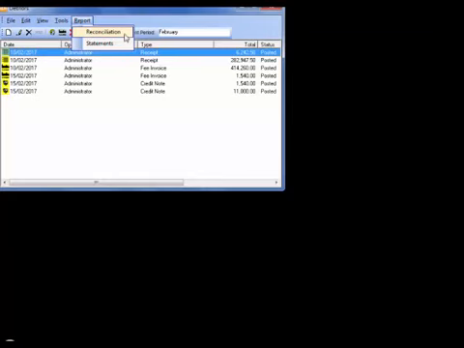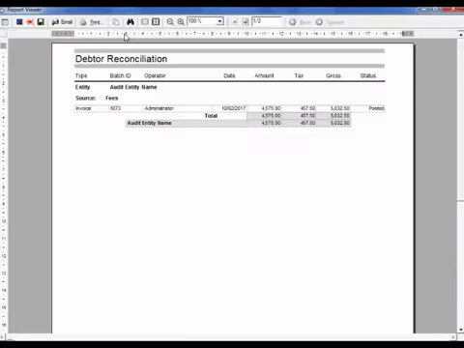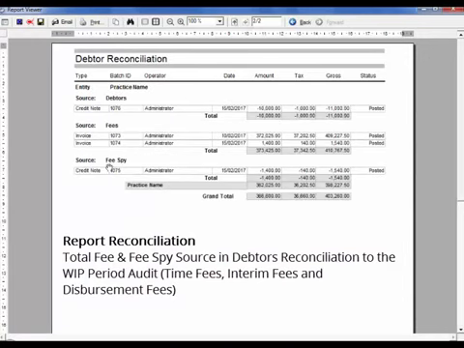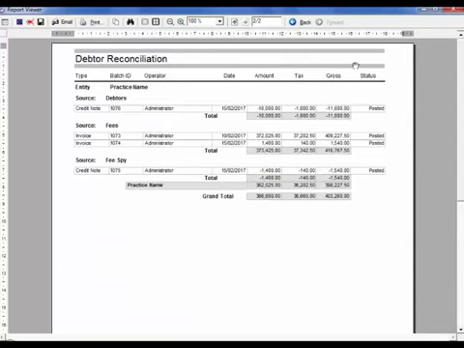If you're also not familiar with the reconciliation process between WIP and debtors, you can run the reports at this point in time. You would add up all your source of fees from your debtors reports and balance that back to your WIP period audit. Again, this is included in your workbook for more information.